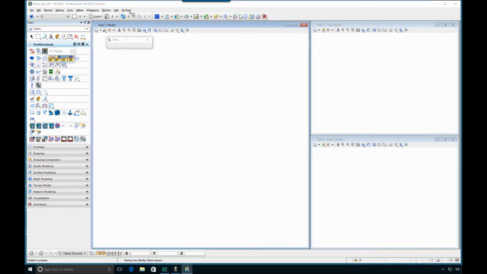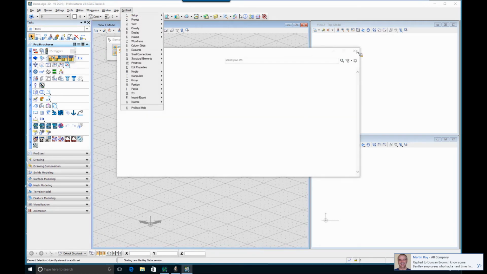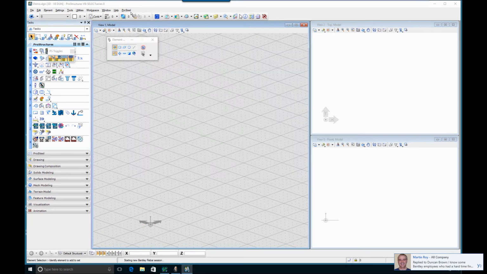Okay, we're almost there. Okay, maybe we're not. There we are. Alright, so we've got our empty model here. We don't need that. We'll just close that off.